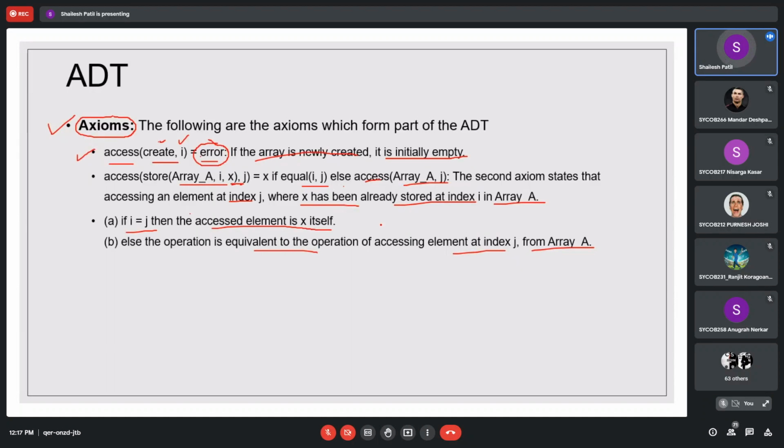So this is about the ADT of an array. Any doubt in this? Is it clear? What is ADT? What is the significance of ADT that we have?